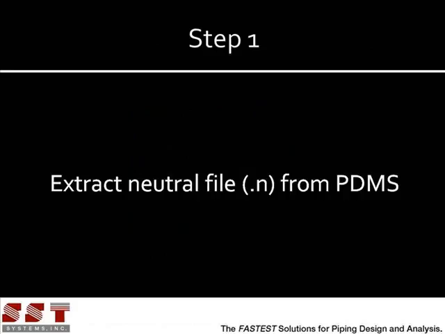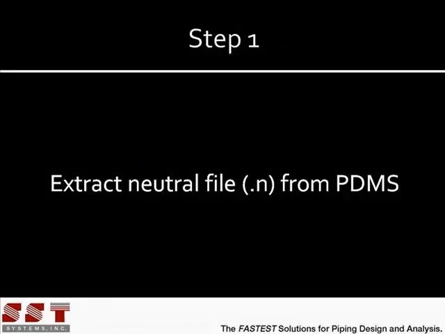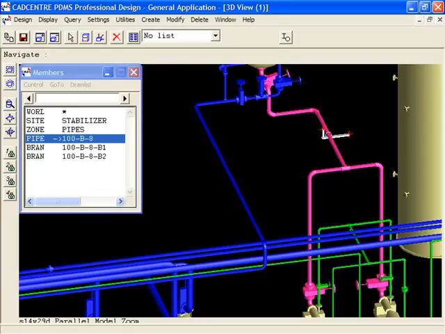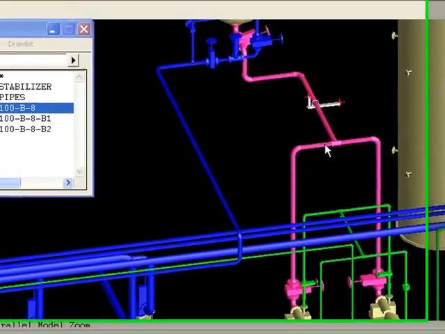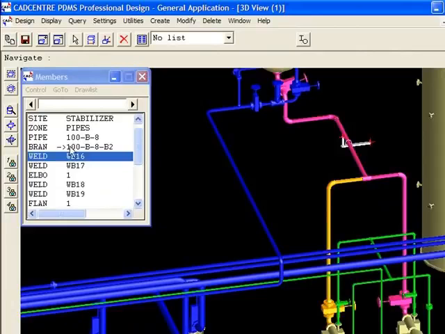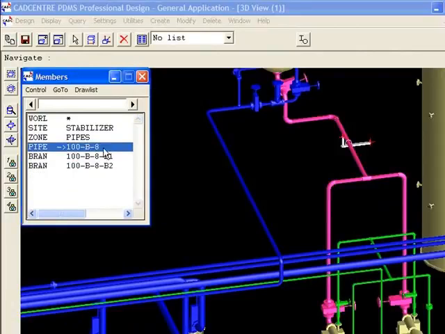First, we start PDMS and open an existing design. In this design, I have highlighted the suction line that I want to transfer into CAEPIPE. It is highlighted in pink. If we click the line, we see that it's called 100-B-8 and is made up of two branches.